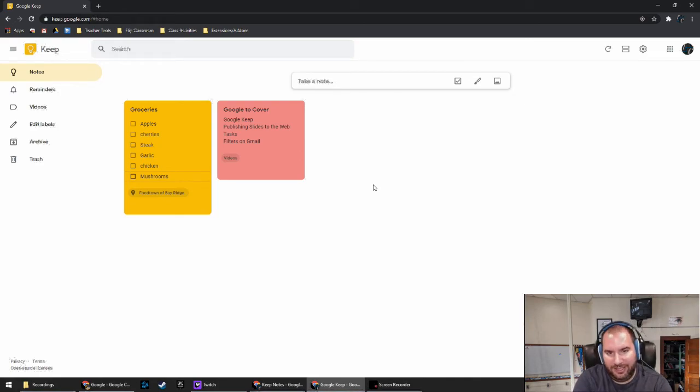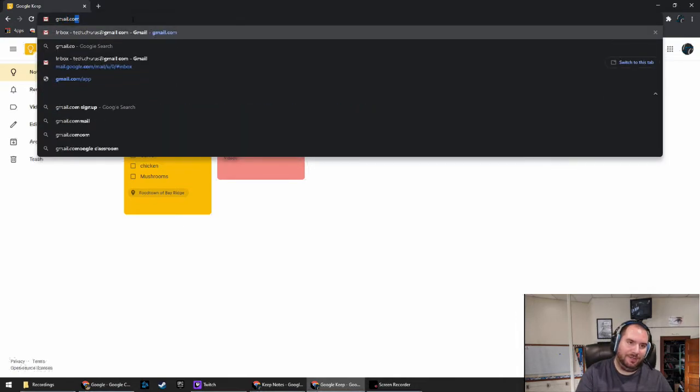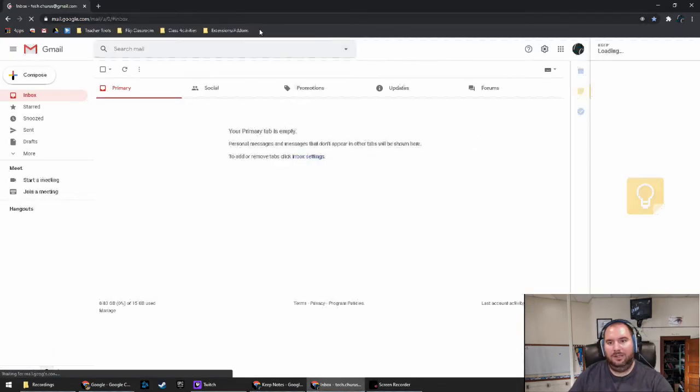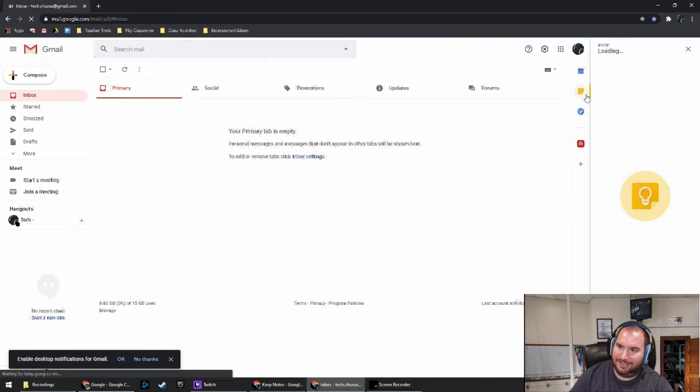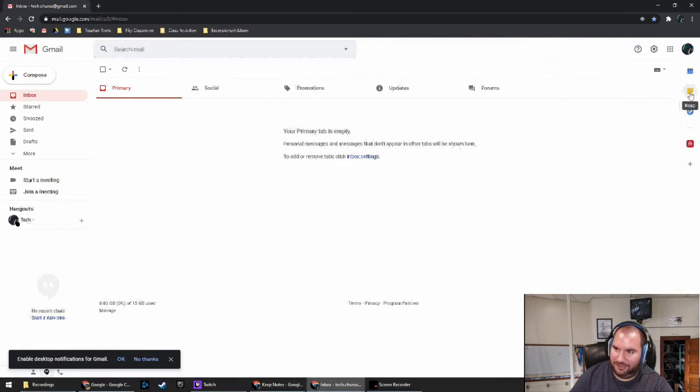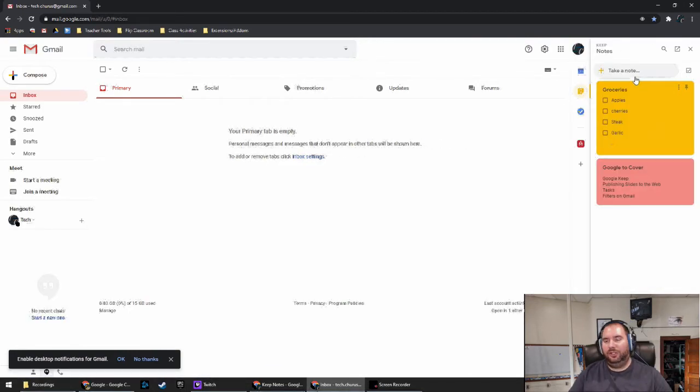Now, some of you are saying, okay, this is great, but how does it help me with anything else that I do? One of the nice things about Google Keep is Google's pushing it everywhere you go. So you go into Gmail, your Keep loads right up on the side. So you can see Google Keep, you can click on it, all your notes are there. You can take a new note, you can create a new list if you need to as well. You can search through your notes.